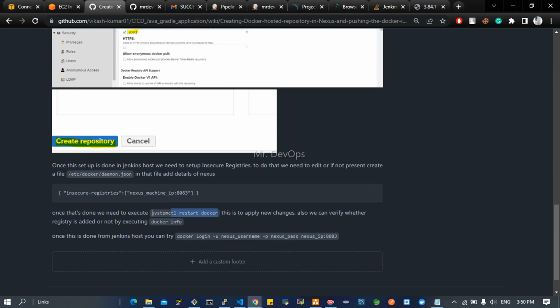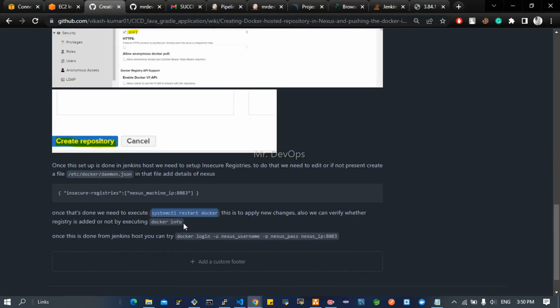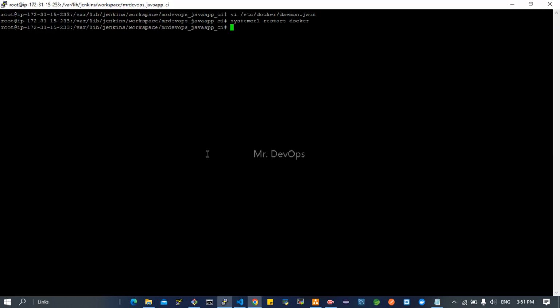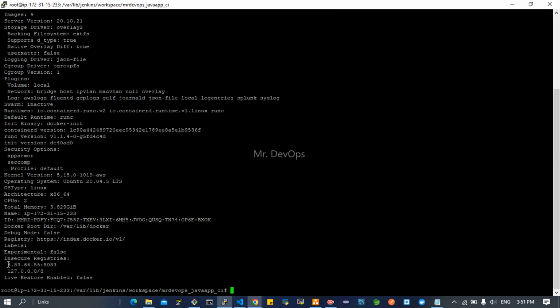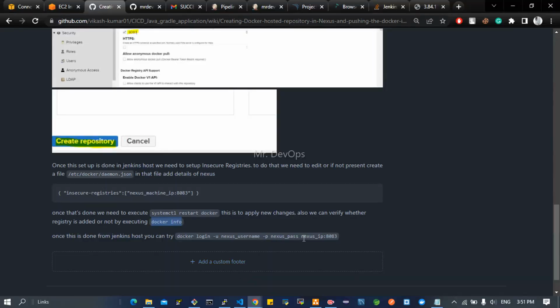Okay, once you have done this, what is the next thing you have to do? Just check the systemctl start. You have to restart the Docker, and once this is done, you have to run Docker info. Once you do Docker info, you can see your insecure registry will be configured. So this is it, right? Your insecure registry is configured.